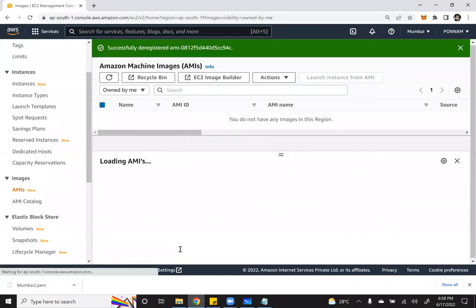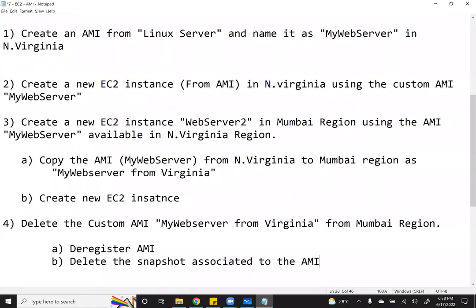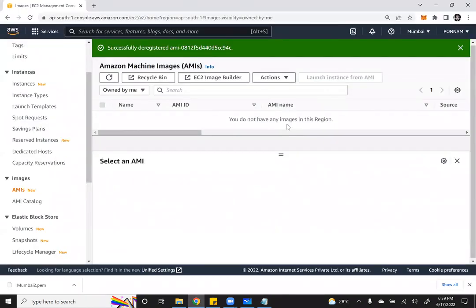So the steps are: the first one is deregister the AMI, and the second one is delete the snapshot associated with the AMI. While the AMI is available, you cannot delete the snapshot. After deregistering the AMI, you have to delete that particular snapshot. Okay, so we already deregistered, right?